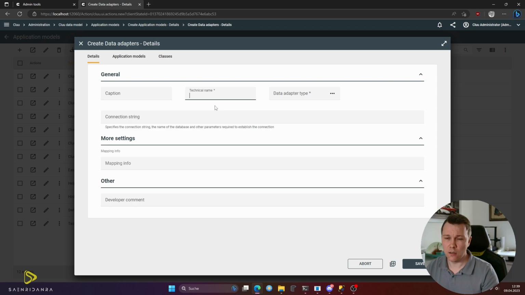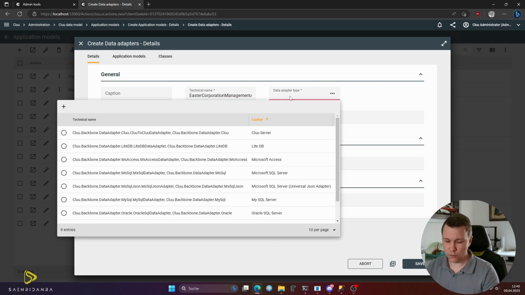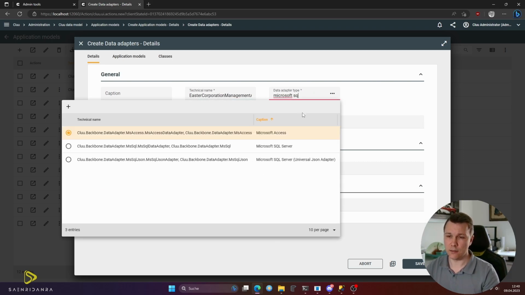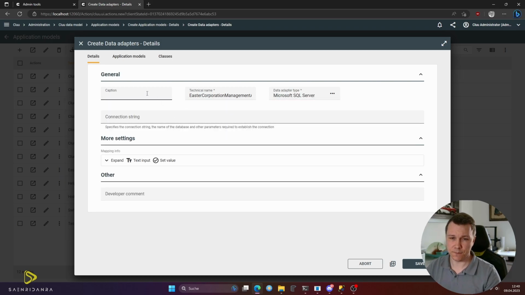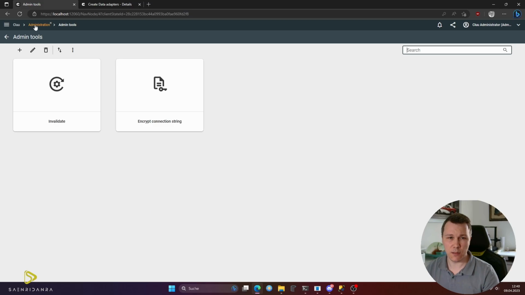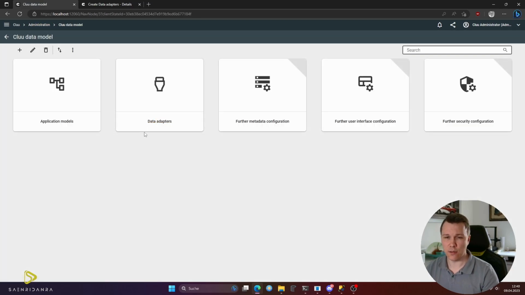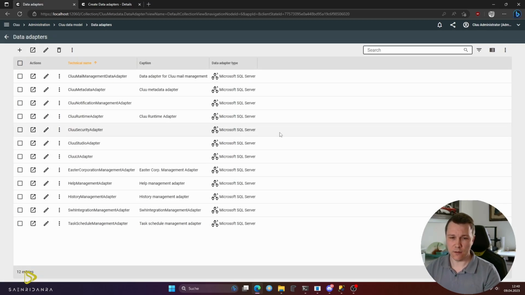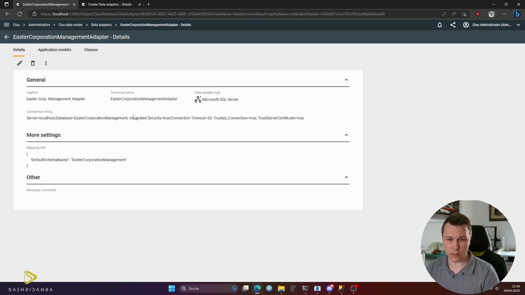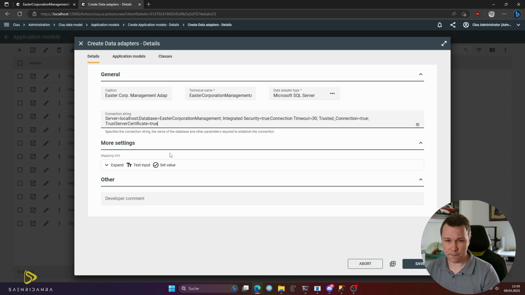So let's call this one too. It is a SQL Server adapter. And now it needs a connection string. I will go to this tab and copy the connection string from the other adapter, which is this one right here. It connects to the localhost database server and uses the Easter Corporation Management database.